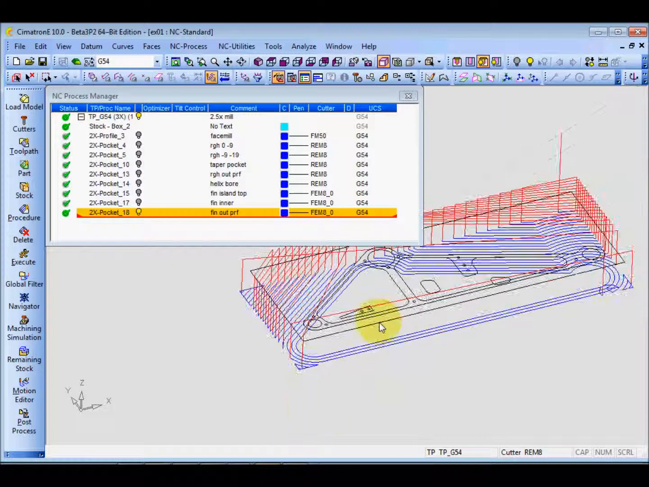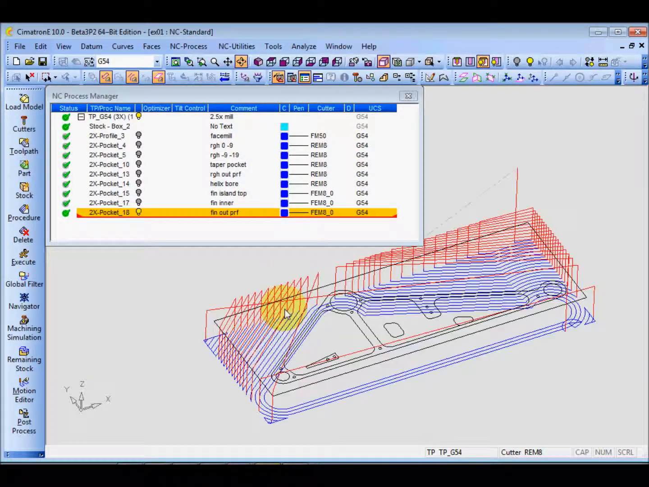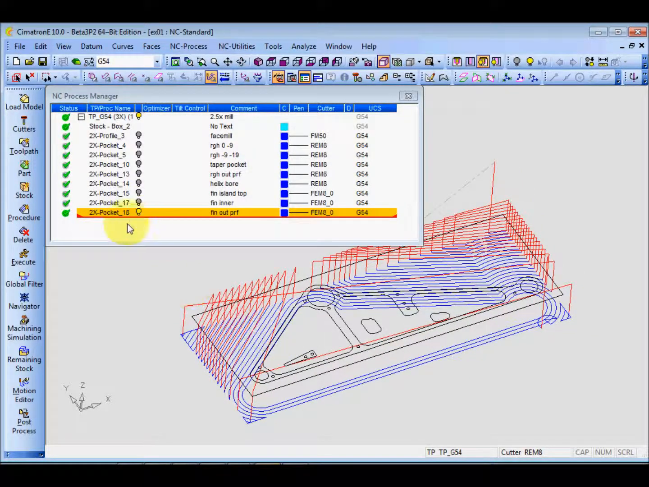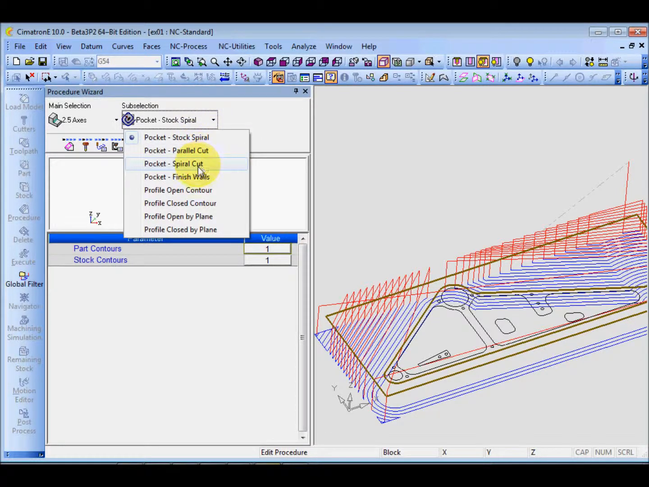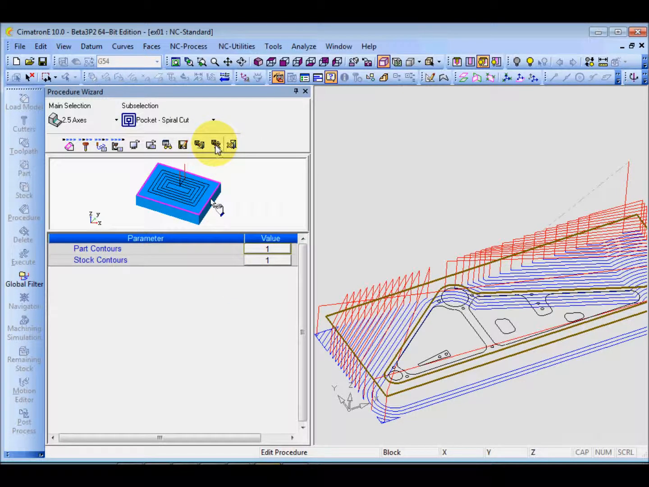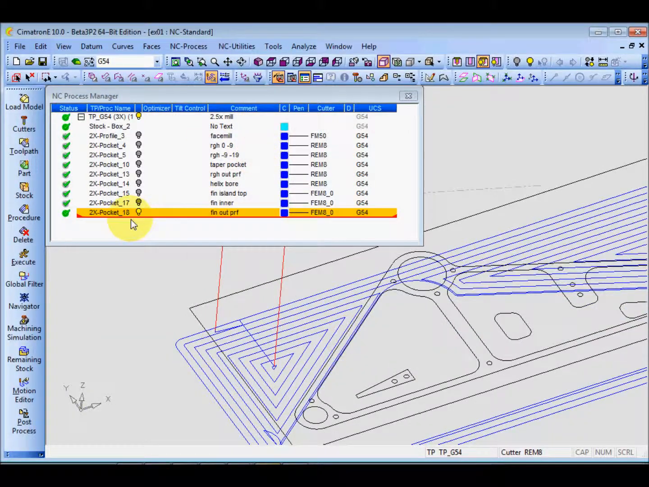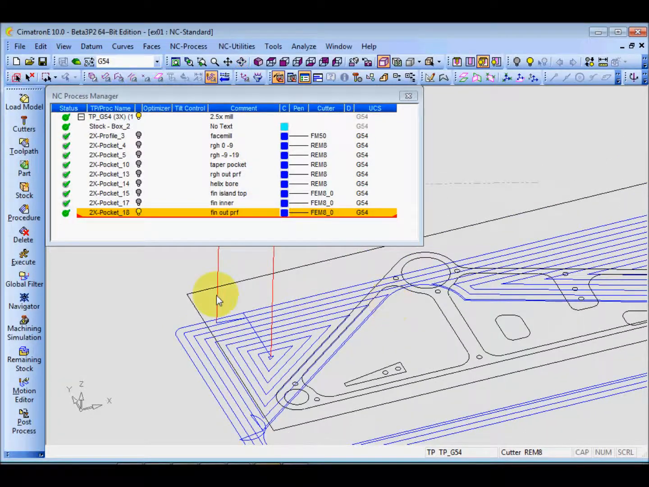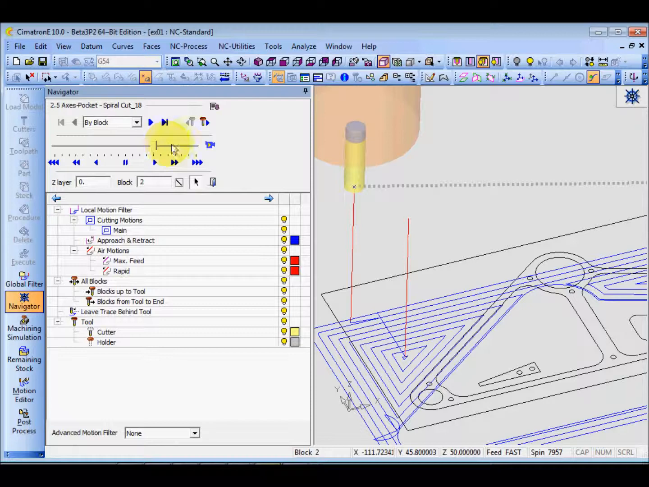I think you see the problems. A lot of jumping. This is something that we don't want. So instead of using the stock spiral option, I will change back to the spiral cut option. And let's calculate again. Yeah, this is much better. And let me check navigators. Yeah, it is much better. Okay.